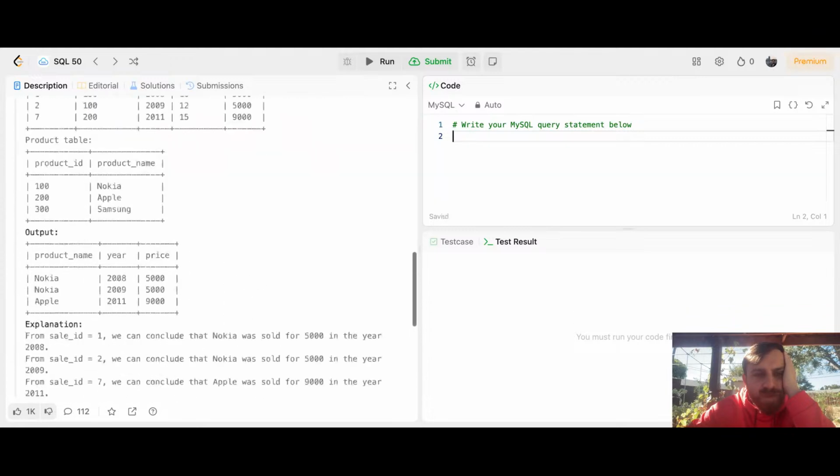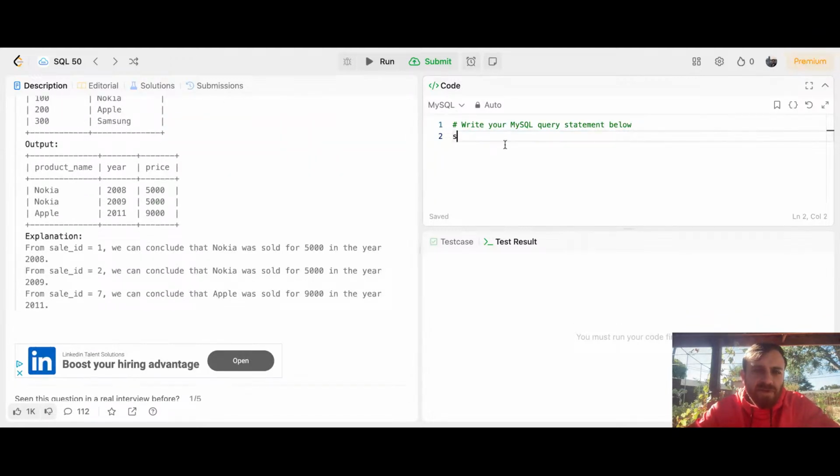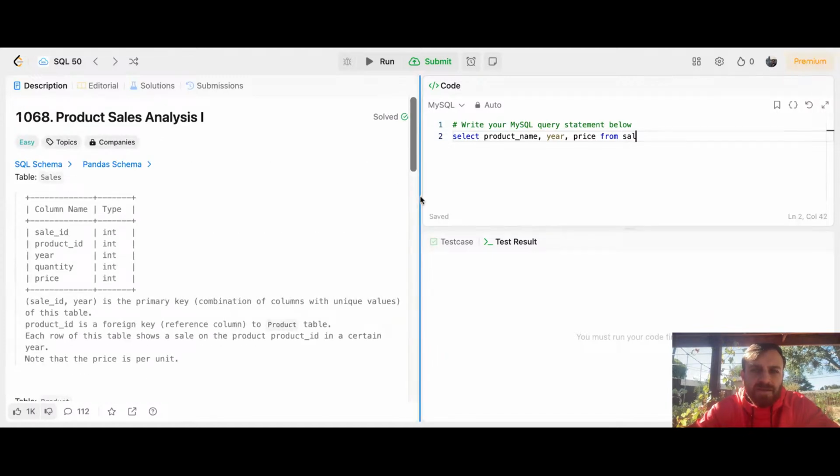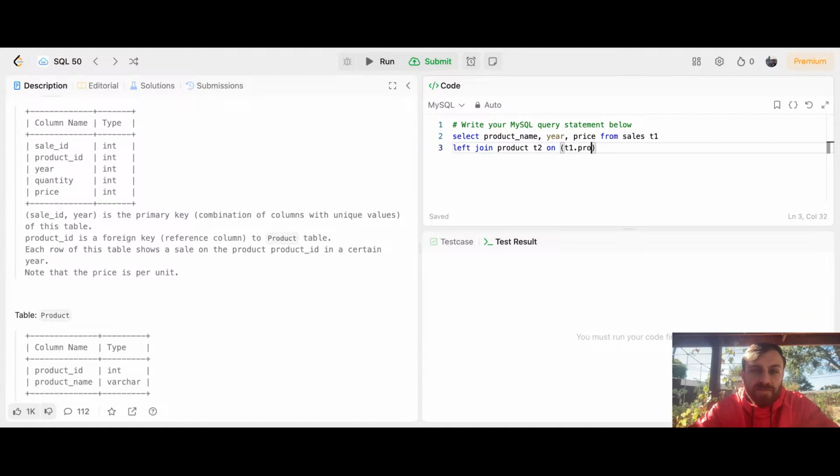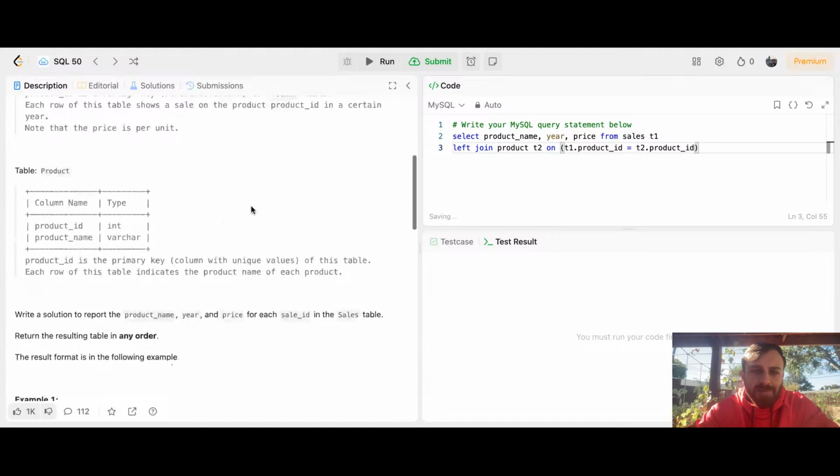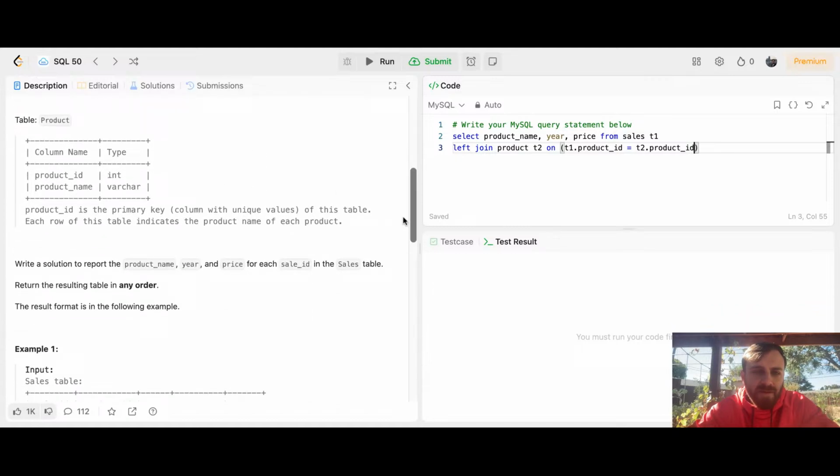Sales and product table we have, and it's asking as an output 3 columns. Select product name, year, and price from sales T1 left join product T2 on T1 product ID and T2 product ID, to report the product name, year, and price.